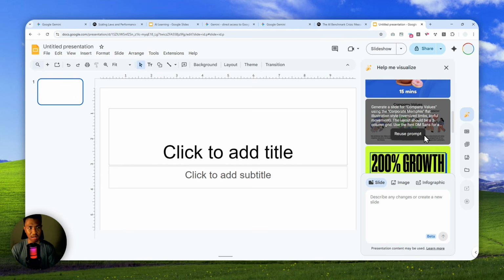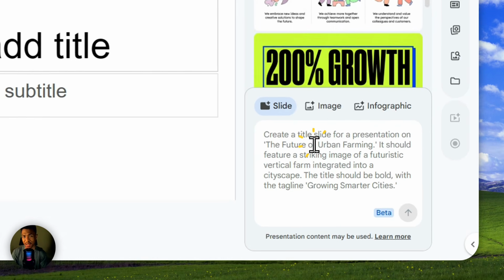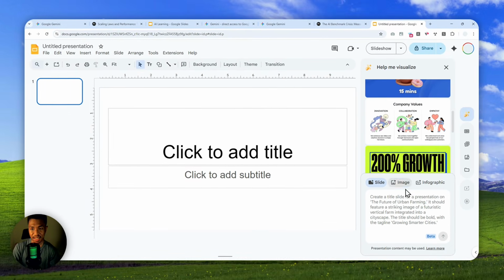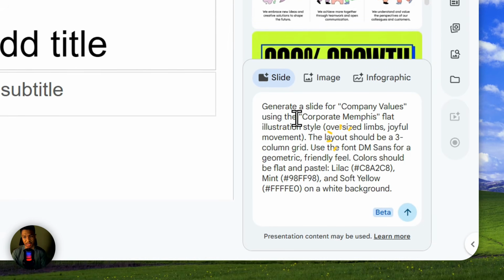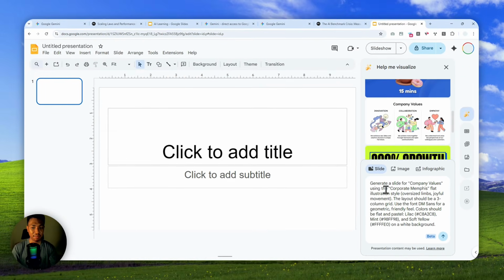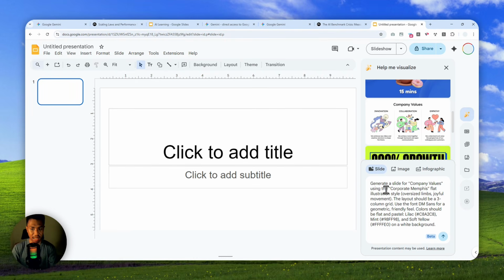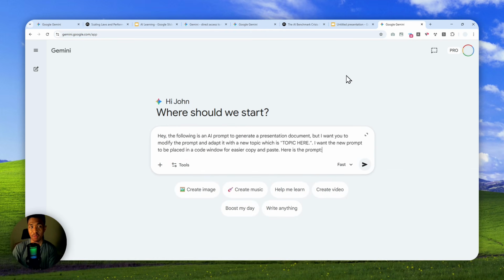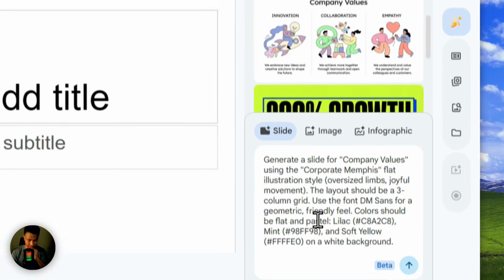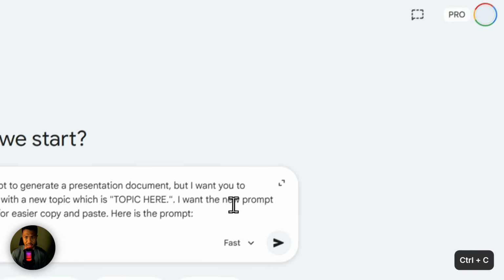Now the thing here is that you can be very descriptive when it comes to the style of your slide, and if you use some of the prompts right here, you'll see that they are very detailed. So you can use that as inspiration before you're creating your document. Now if you are not very good at prompting, and honestly I'm also not very good at prompting, I usually just copy this example and use it on Gemini, and I'm asking Gemini to recreate that prompt for a different topic. Sorry about that, let me just copy this.